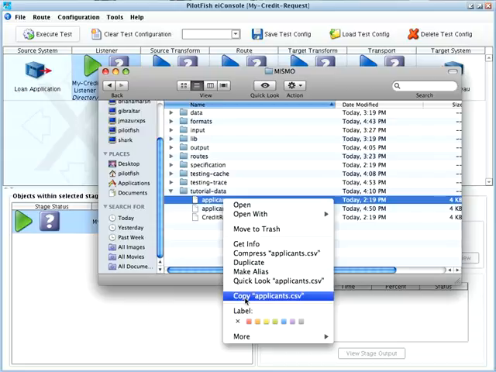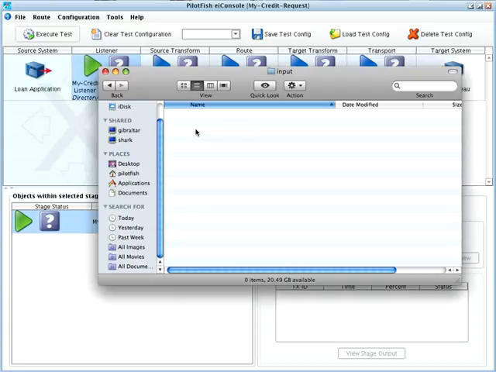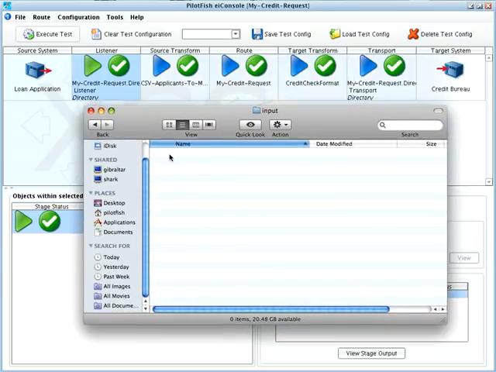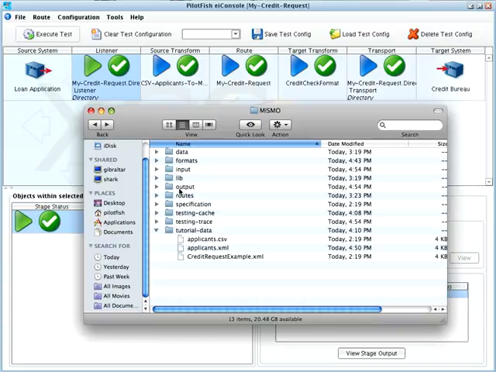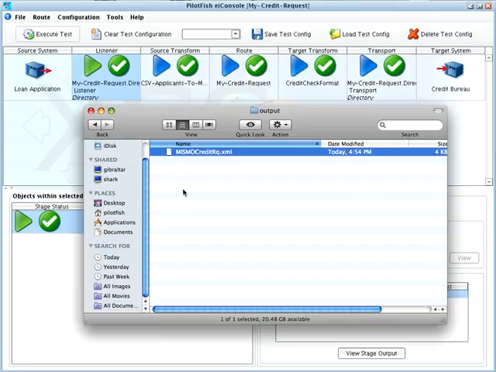To do this, I'll locate my applicant CSV file, I'll copy it, and I'll paste it in my defined input folder. Within seconds, the file should be deleted and green check marks should appear from left to right again across the screen. Now, if I navigate to my defined output folder, we should see the final output file created.